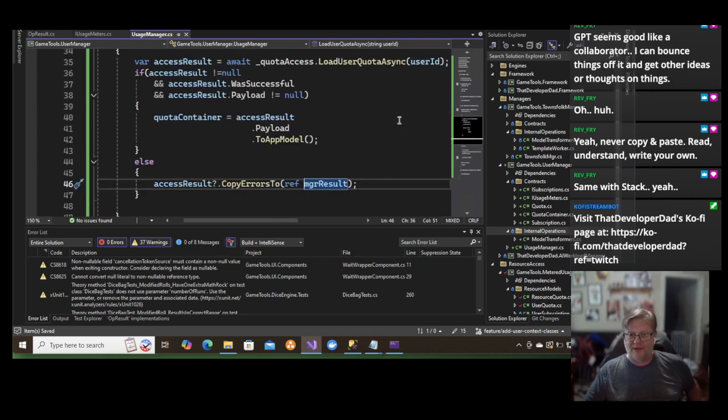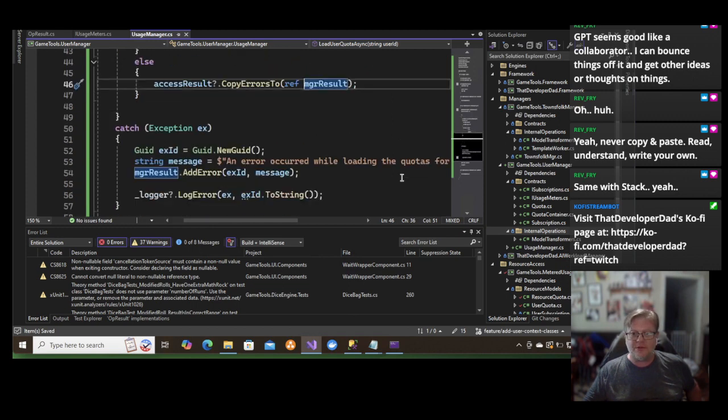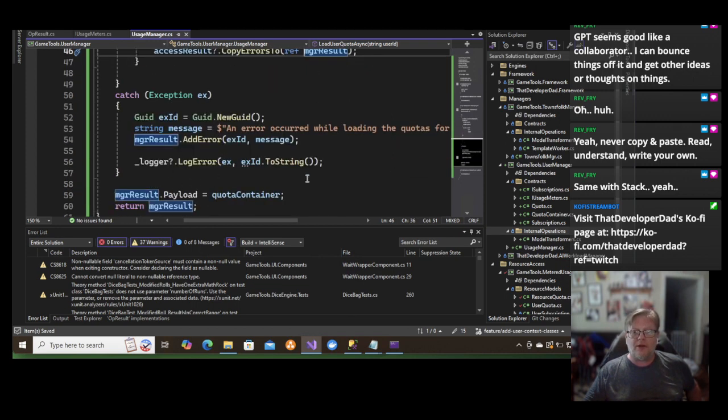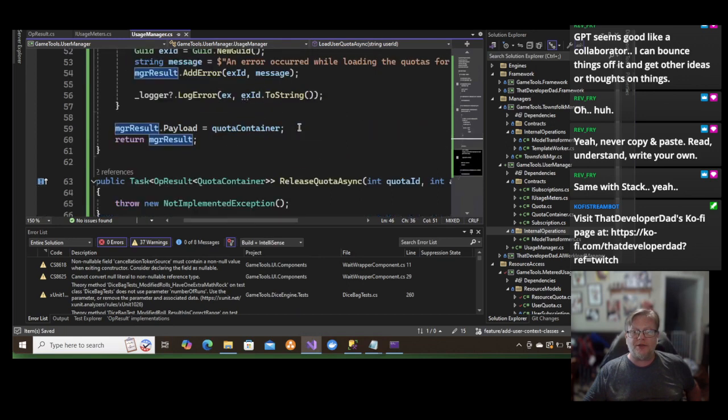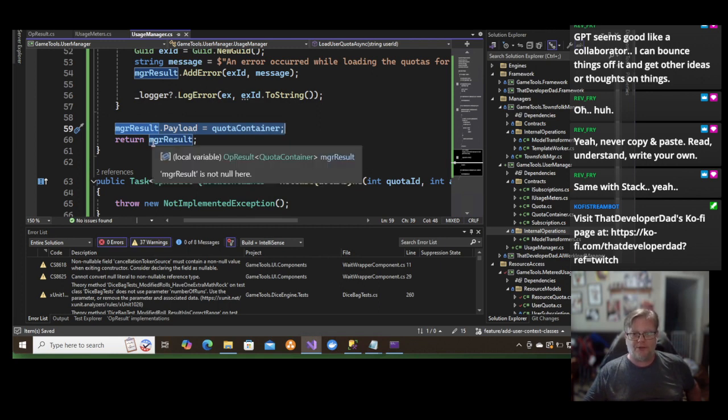Okay. And now I've just created myself a piece of technical debt to resolve, where I can go replace all of the looping with this. But cool, I'm fine with that. So quota container equals access result. We've assigned it. Otherwise, we've copied the errors. And out here, outside of our catch block, we're assigning payload to the quota container and returning the manager result. Good.